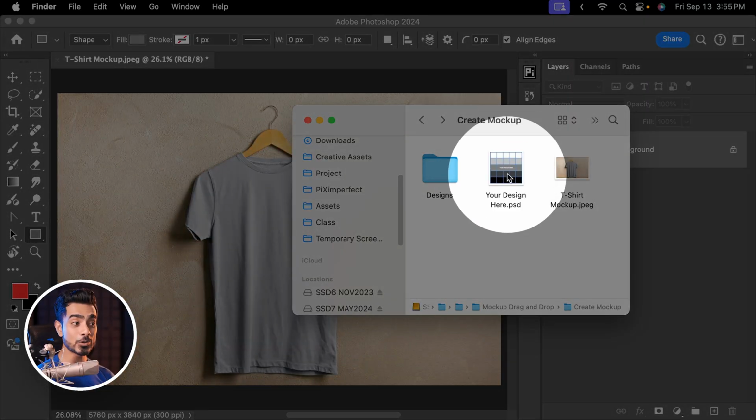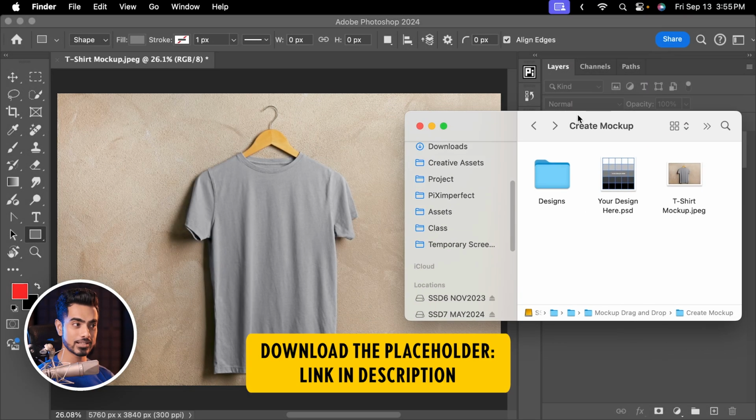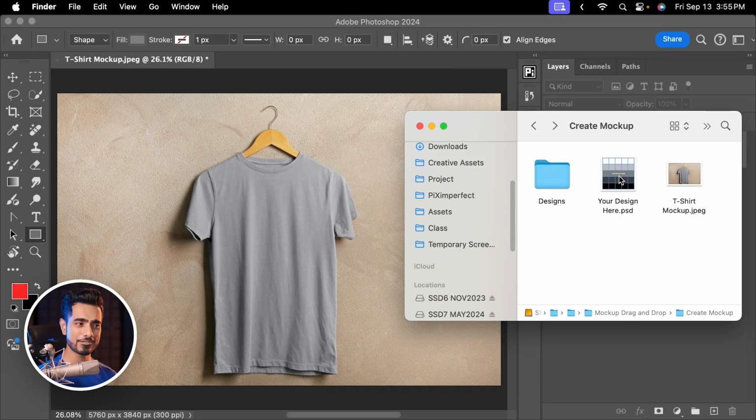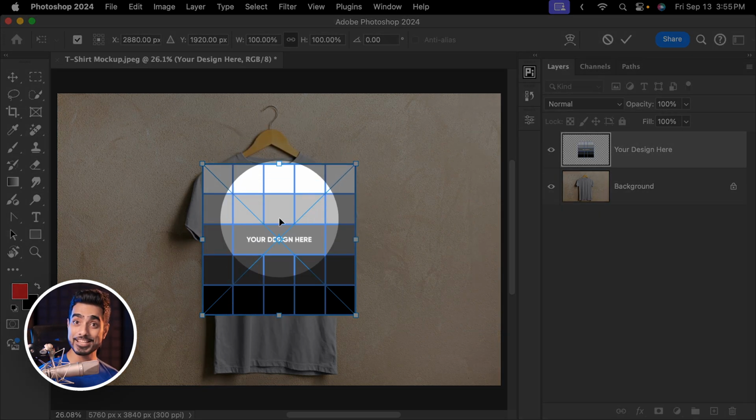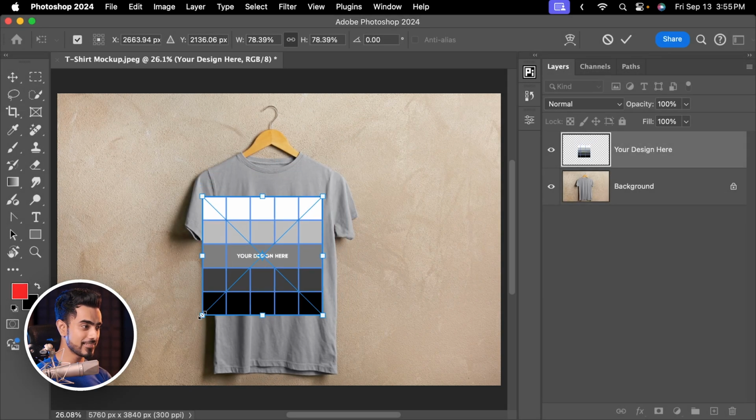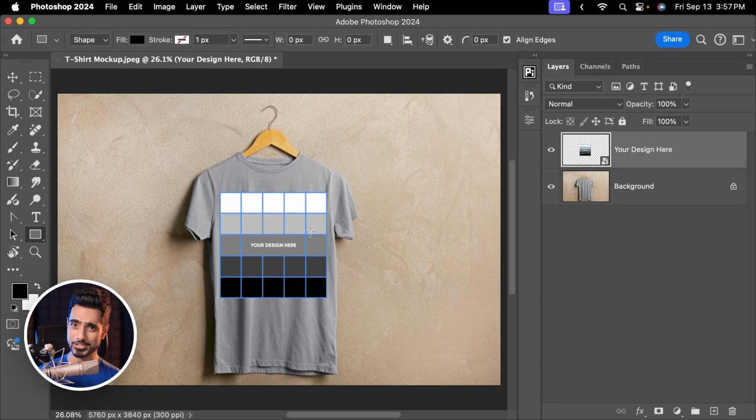Don't worry, you don't have to create it. I have a gift for you. You can download this placeholder that I created by using the links in the description. All you have to do is just download it and place it on your mockup. That's it. It has all the shades and the grids too. Let us adjust it. This seems to be about right. Hit enter or return. And that's step one, creating the placeholder.